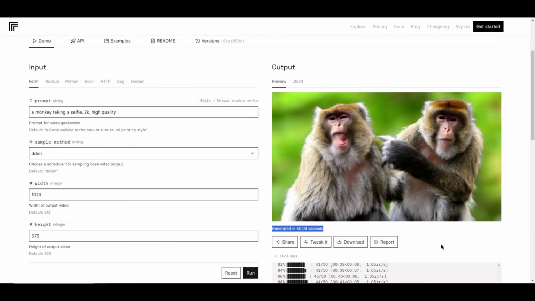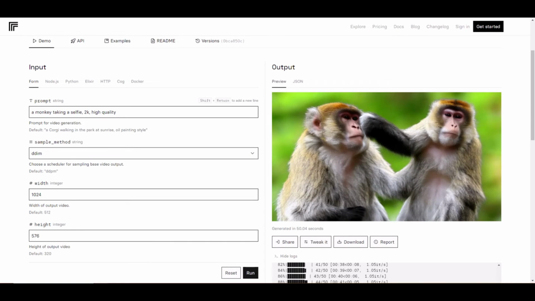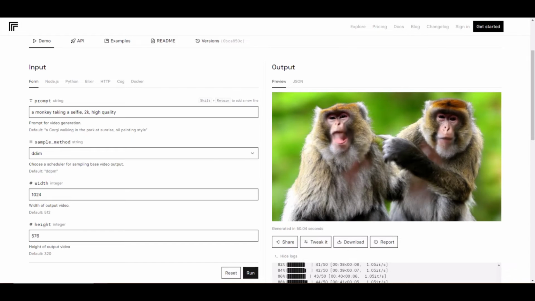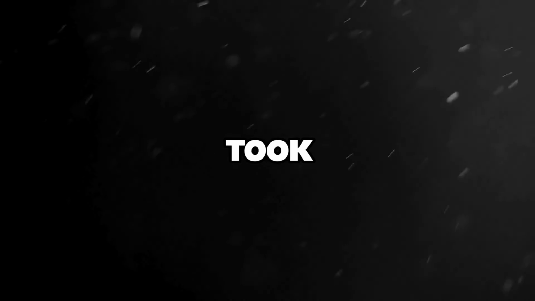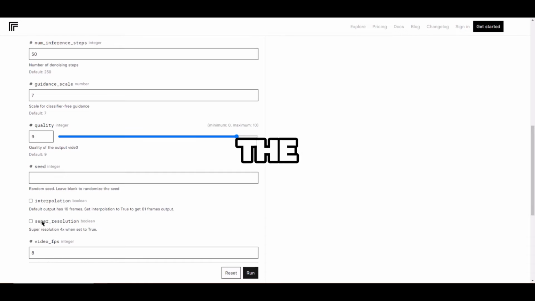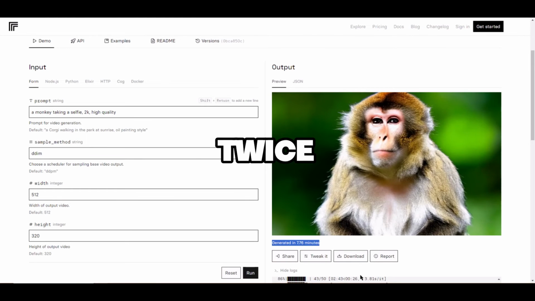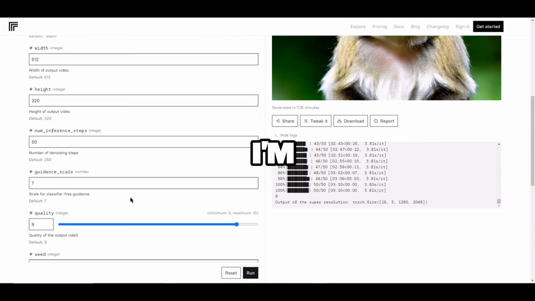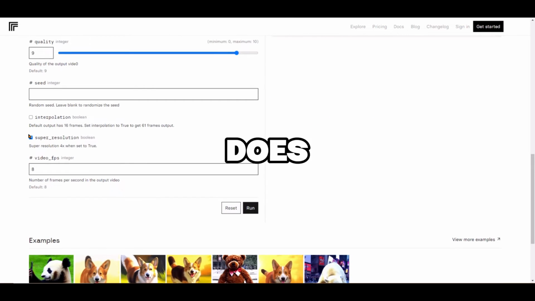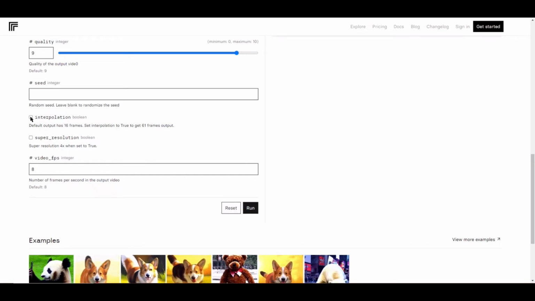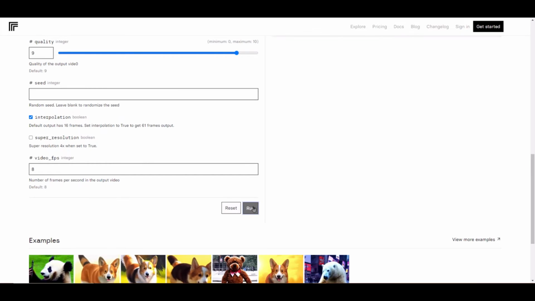Now, changing the resolution to generate at 576 by 1024 caused some deformation adding in two monkeys. However, it took only 50 seconds to produce. Using the default setting and checking the super resolution did not add deformation, and we scaled twice the amount but took 7 minutes. I'm curious to see how frame interpolation does. So let's use default settings, uncheck super resolution, and use frame interpolation.